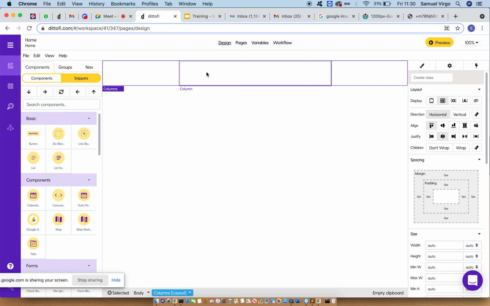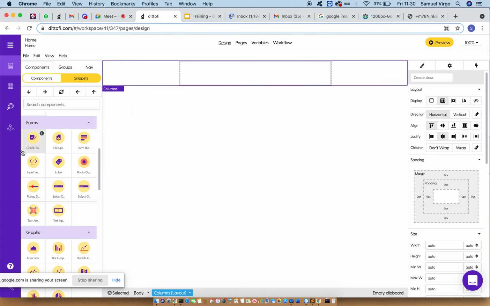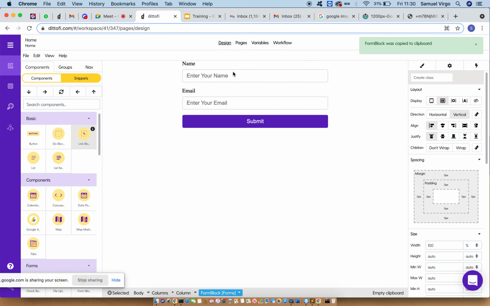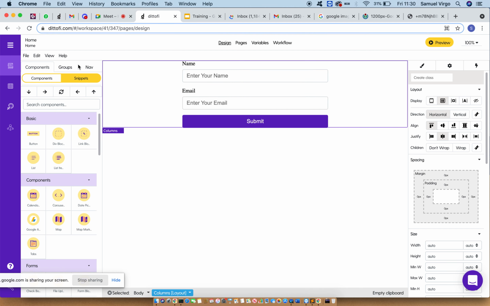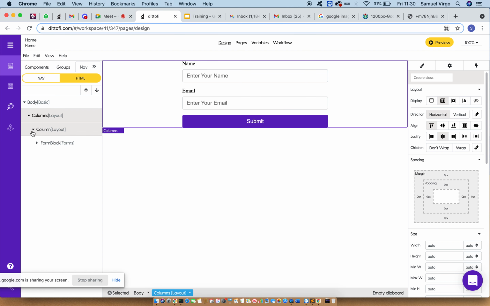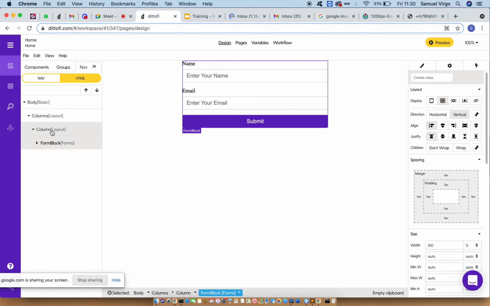If you wanted then to carry on building out a sign up screen for your app, the next thing you could do is scroll down and you have this forms section here. In the form section, you'll notice we have this form block component here. So I could grab that and put it inside this column component here. And that would have the effect, like we can see in the nav bar, of nesting that form inside that centrally aligned column.